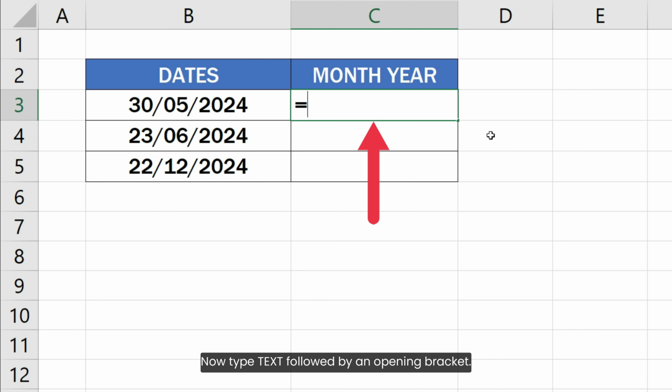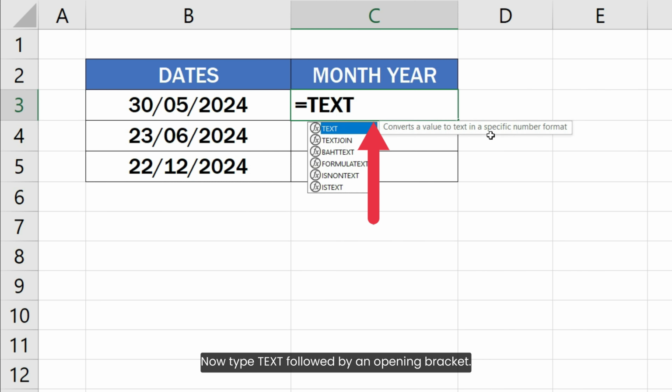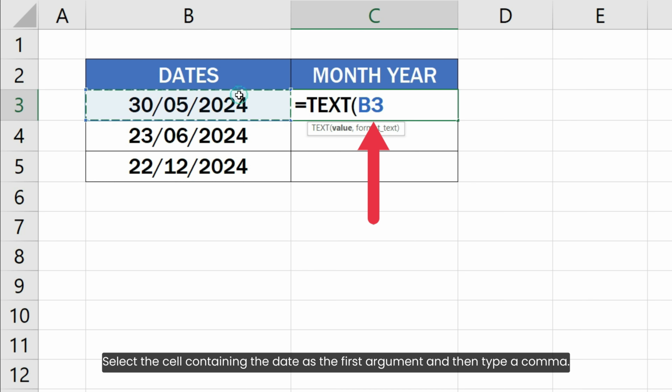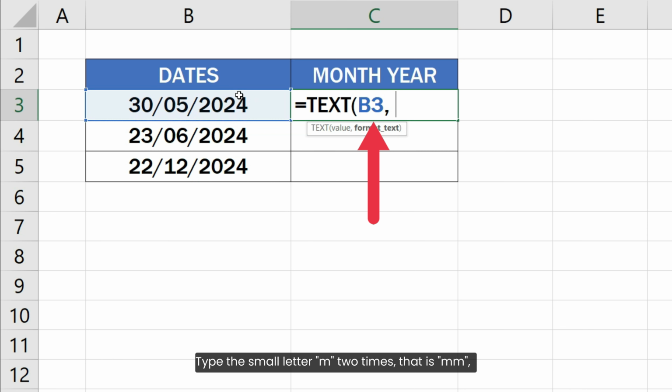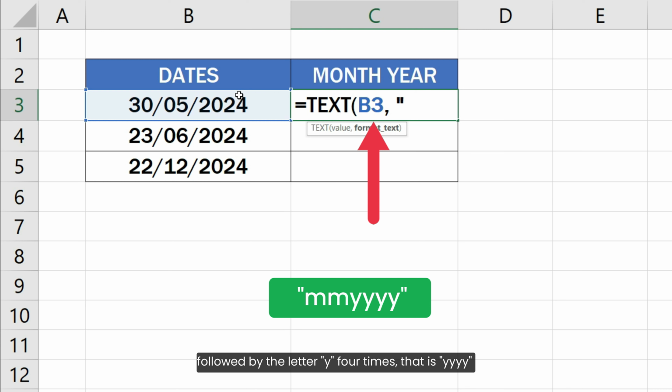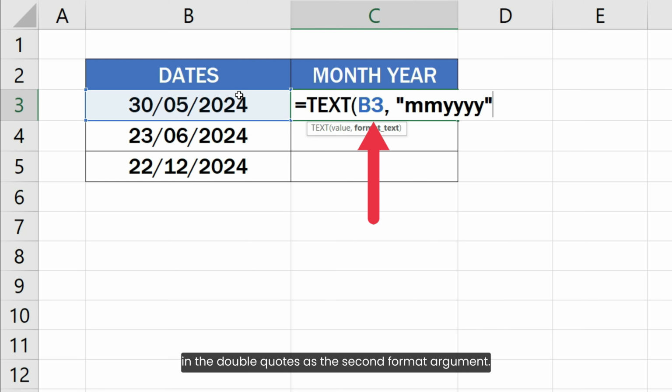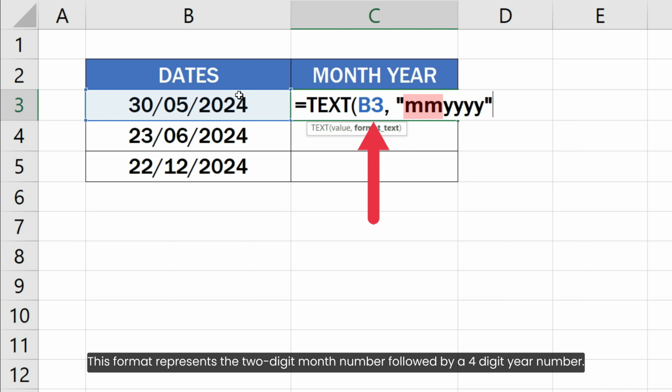Now type TEXT followed by an opening bracket. Select the cell containing the date as the first argument and then type a comma. Type the small letter M 2 times, that is MM, followed by the letter Y 4 times, that is YYYY, in the double quotes as the second format argument. This format represents the 2-digit month number followed by a 4-digit year number.